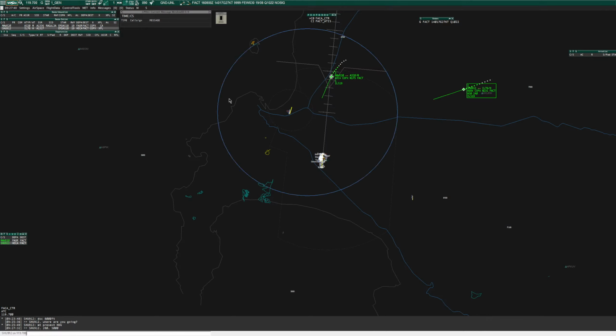Mikado 520 established, localizer runway 19. Mikado 520, radar services terminated. Continue on the ILS approach, runway 19. Continue approach runway 19, Mikado 520.